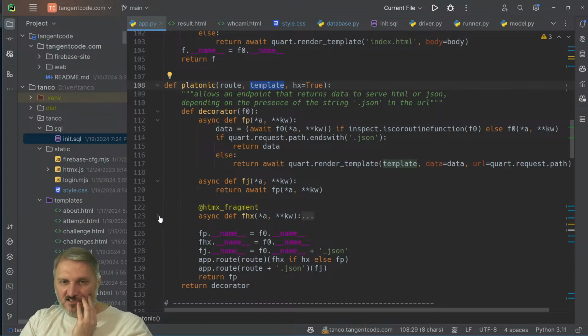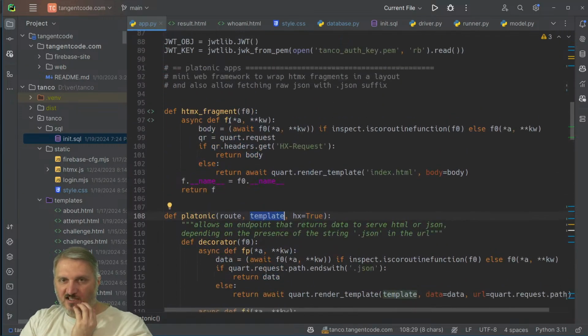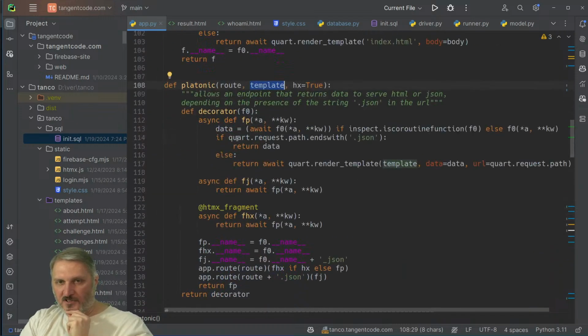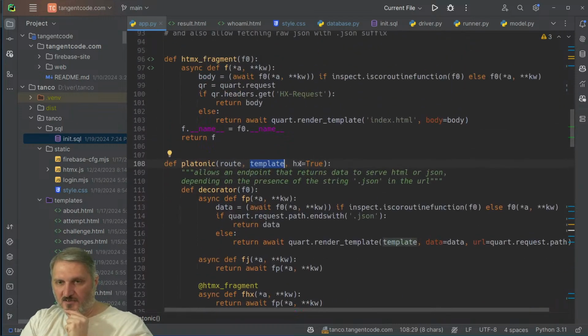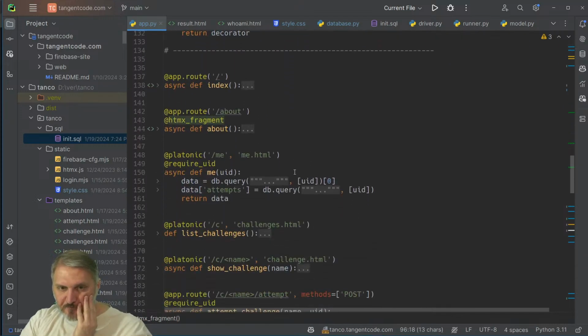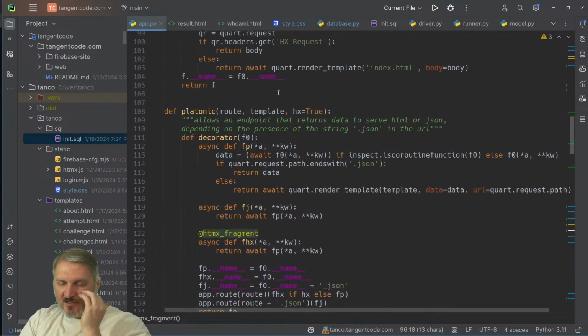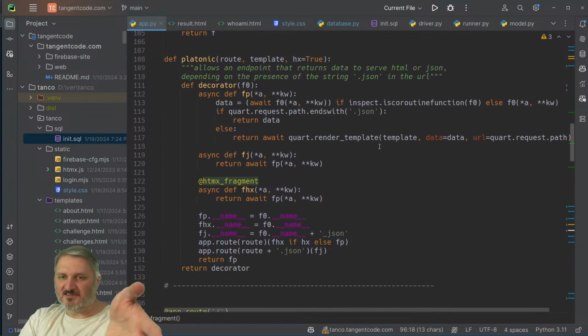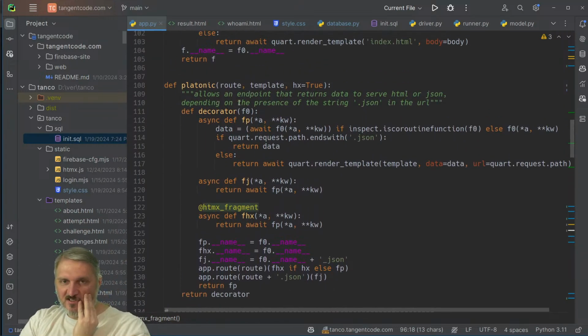In addition, if it is an HTMX fragment, then we wrap it as if it were an HTMX fragment, provided this is true. So that takes care of this decorator as well. That's kind of the idea. I know it was complicated, and this is a really ugly piece of code, but the effect of it is that it allows an endpoint that returns data to serve HTML or JSON depending on the presence of the string .json in the URL. If it returns HTML, then you just use this template. And I really like that.